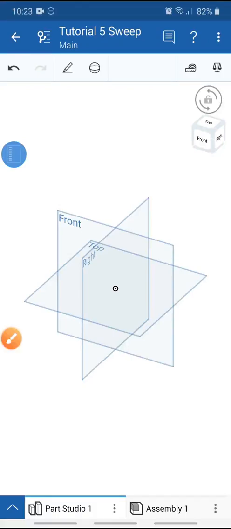Welcome all of you. Today I am going to describe how to use the sweep operation in Onshape mobile. The sweep operation needs two separate sketches: a path sketch and a profile sketch.